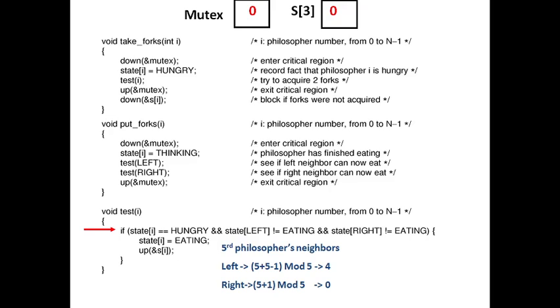So it checks whether it's hungry, number 1. And secondly, it checks whether the left philosopher of this particular philosopher is not eating, as well as the right philosopher is also not eating. That means only if both left and right are not eating, the forks must be available. Even if one of them is already eating, definitely the fork won't be available. So in that case, this function will just return back to the take forks function, and will first increment the mutex, so it becomes 1.